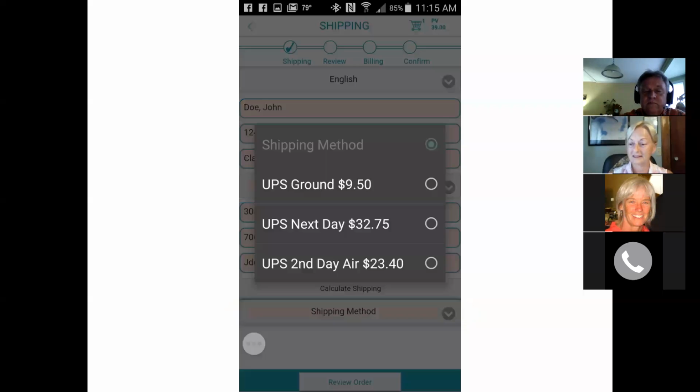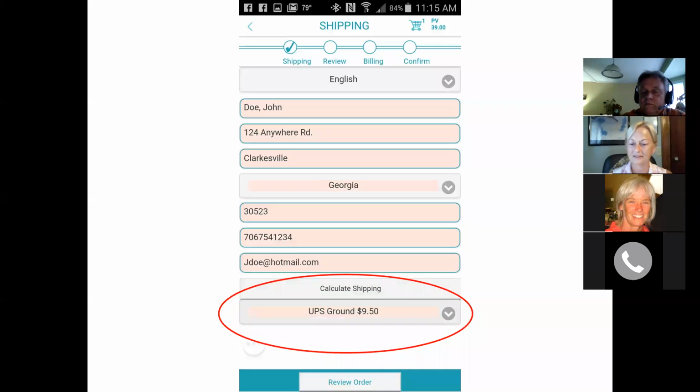Okay. And then we have the UPS ground, the next day, second day air. So we just select it. It's like a little wheel. You just roll it to where you need it, and then you select it and you're done. And you go back.